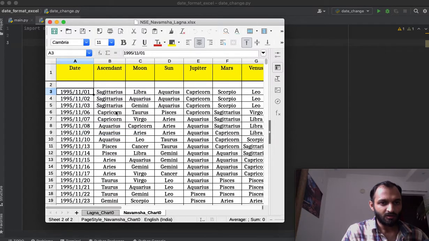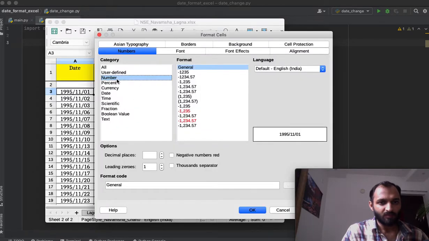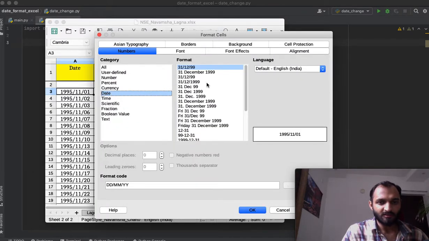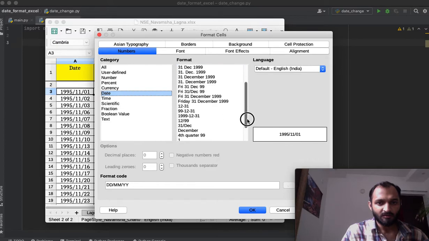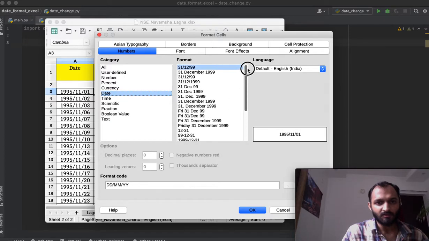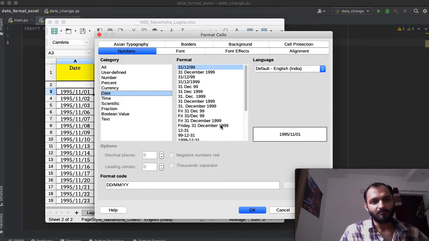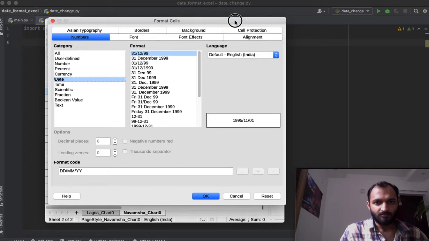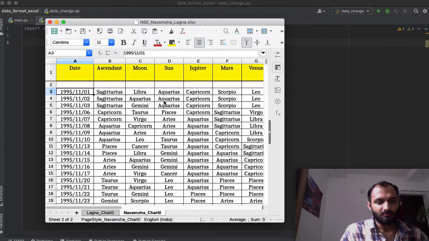For doing that, suppose I use this date method in Excel. I see that there is no such format given in these options. So I don't have that format, and so I cannot change this date format to these formats here. Okay, so for that I can use Python.